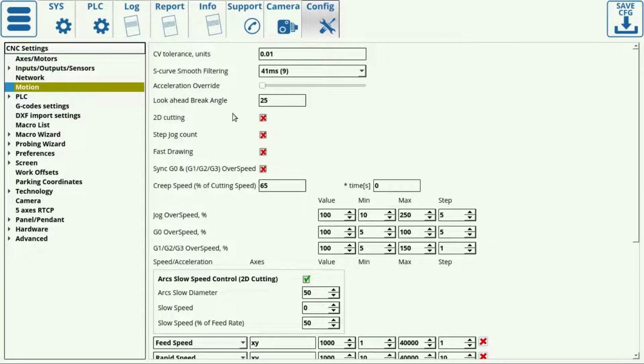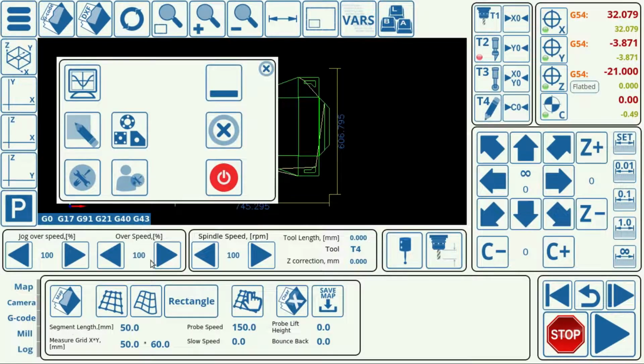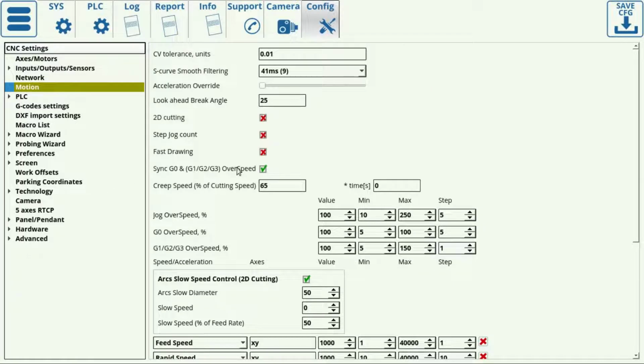Next, we have our sync for our G0 and G1 to 3 overspeed, which allows the user to sync the rapid and the cutting speeds. And this is done for this set of buttons on our main screen. If we go back to the main screen right here, so these buttons right down here, which adjust the overspeed, if we have that setting turned on, this will allow the user to use this one set of buttons to change those overspeeds at the same time. So if it's set to on, then both the G1, G2, and G3 and the G0 overspeed will be changed, so our speeds will be synced.